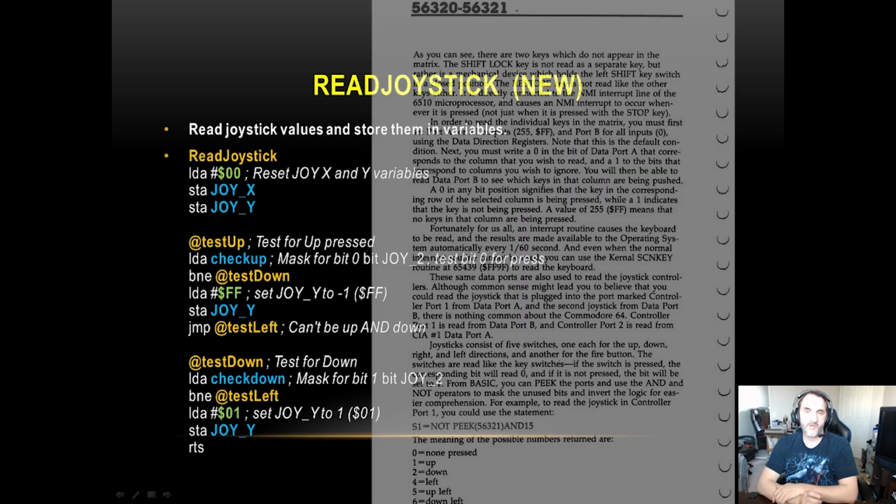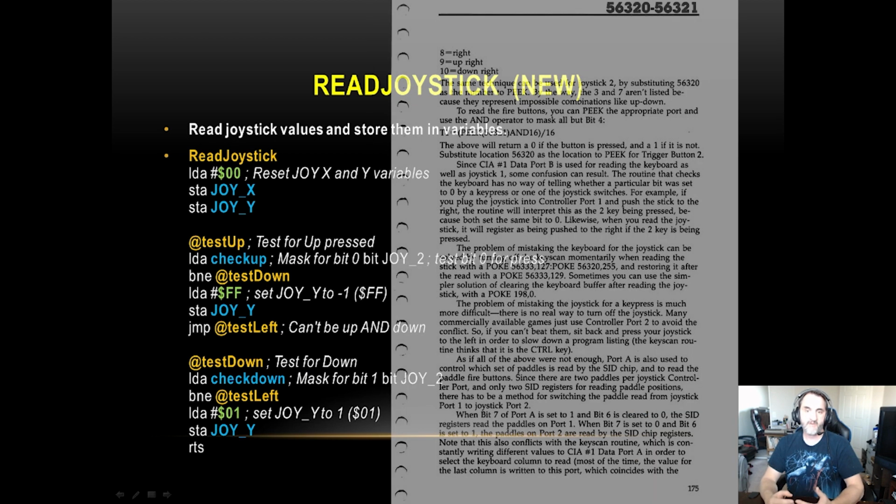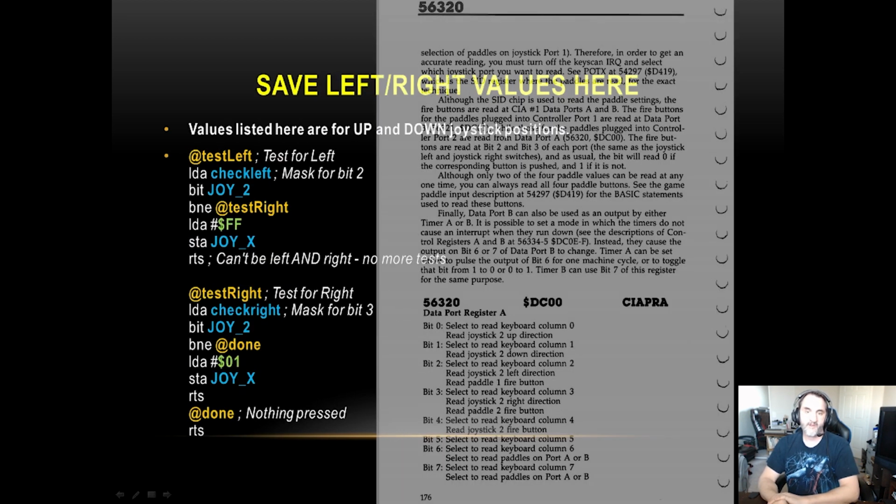Read joystick. This is another new routine we have here. These are essentially just reading the controller and saving the values, and they'll be used later, as you'll see. And here's our left and right values being saved.